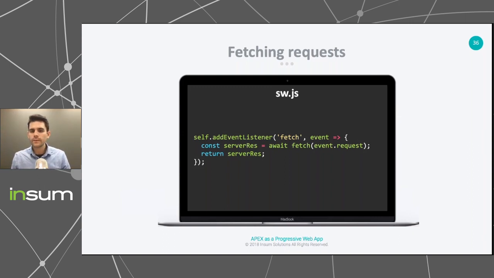And before going into dynamic caching, let's have a look at the fetch event, which is pretty much the most interesting part of a service worker. The fetch event is triggered whenever a resource is coming through to your browser. Any file, any data, anything.